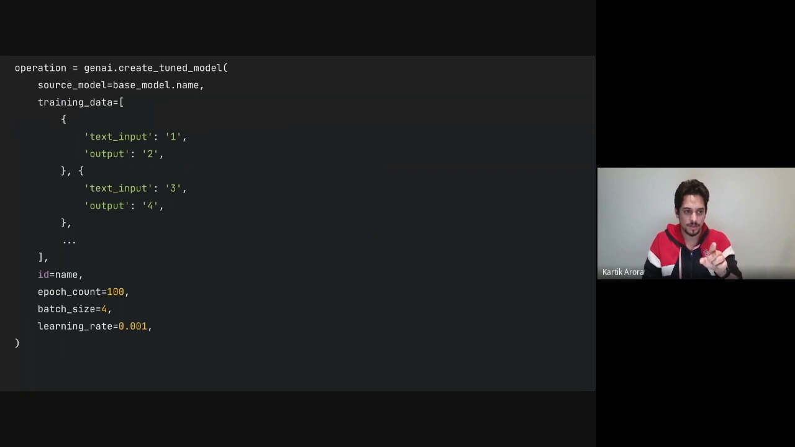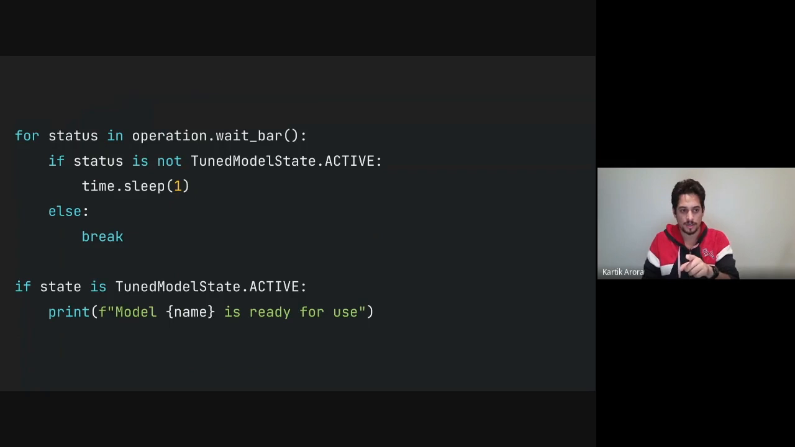If you've noticed, you get an operation object back when you call create tuned model. You can use that operation to get a wait bar and then keep on waiting until that wait bar is over. That wait bar basically tells you that the operation is still going on, please wait for it. And then it also prints a status bar on the console when you're running Python. And then there are multiple states. This active state basically tells that this model has been tuned and is ready for use.